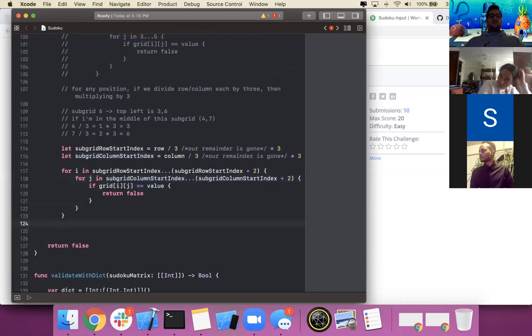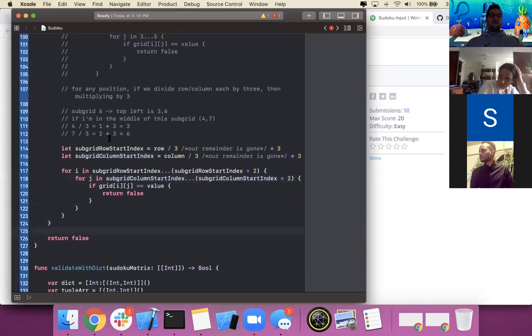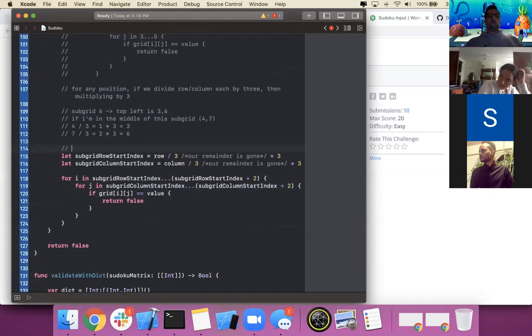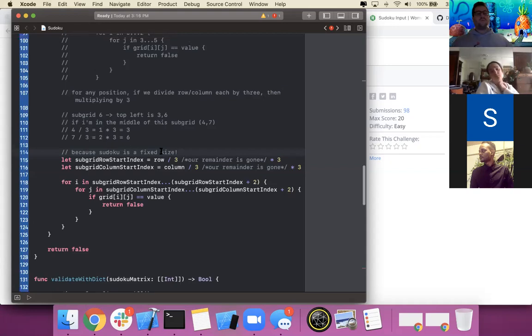And this is just probably my favorite part, because Sudoku is a fixed size. That's why it's one of my favorite problems, is you can actually just do the math to make it work without worrying about the size of the game board you're working on.